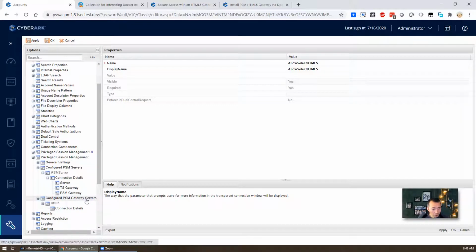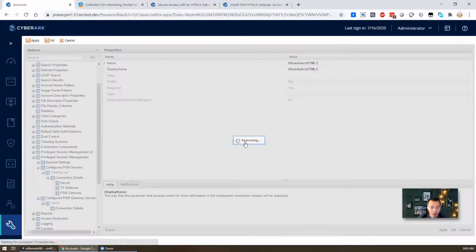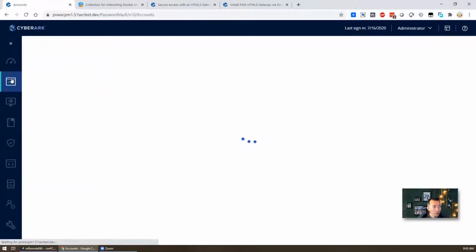Three steps. Add and configure the PSM Gateway servers. Configure the PSM servers for the new PSM Gateway. And configure your connection component to know there's an option to use an RDP file or to use the HTML5 gateway. That's all the settings we need to do. So save the settings and then we go back to our accounts to test it.